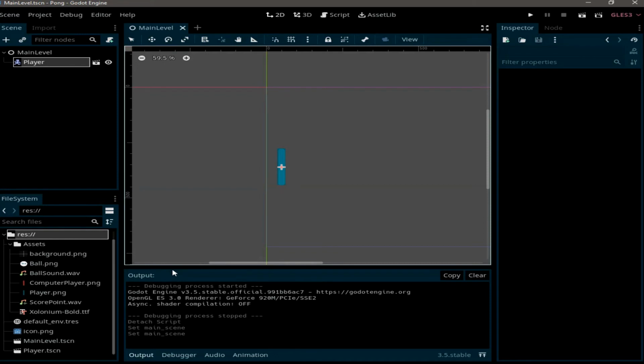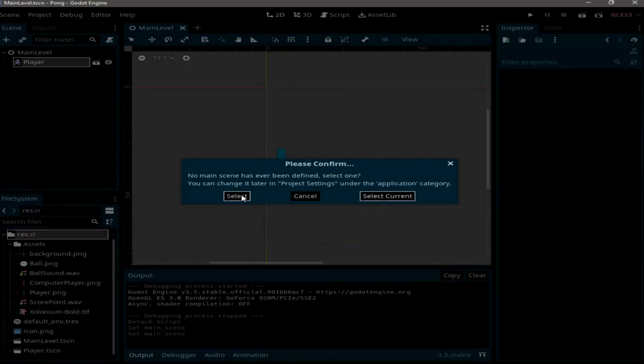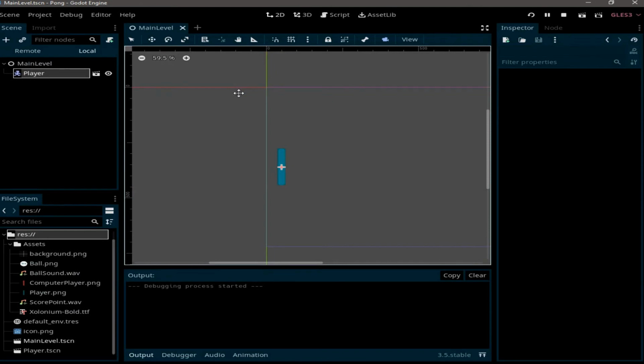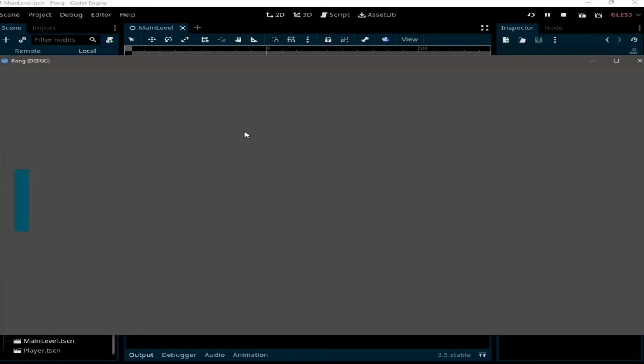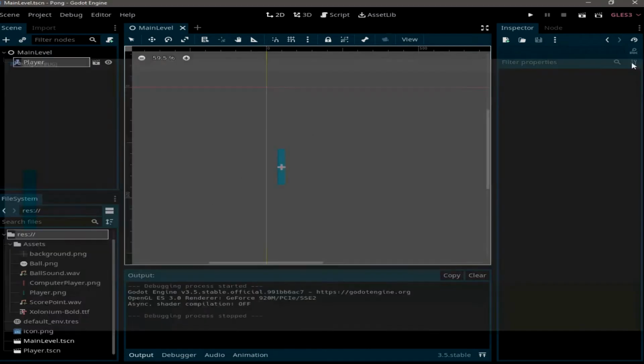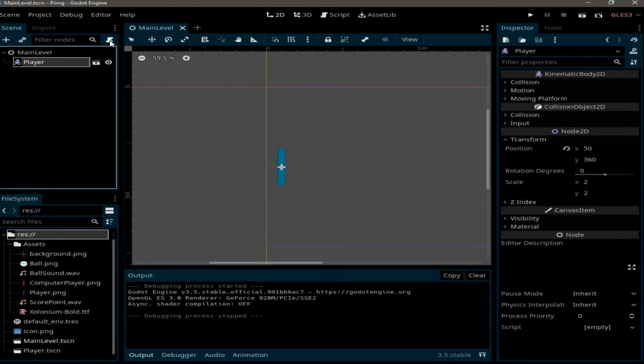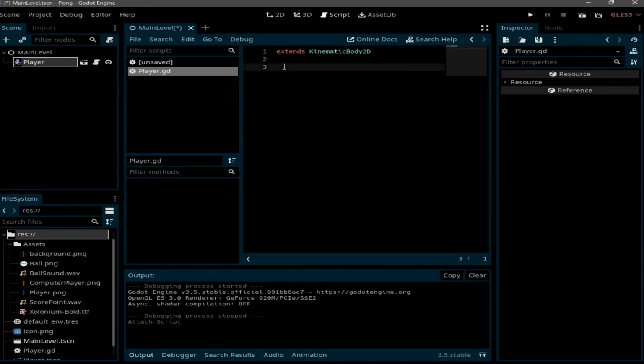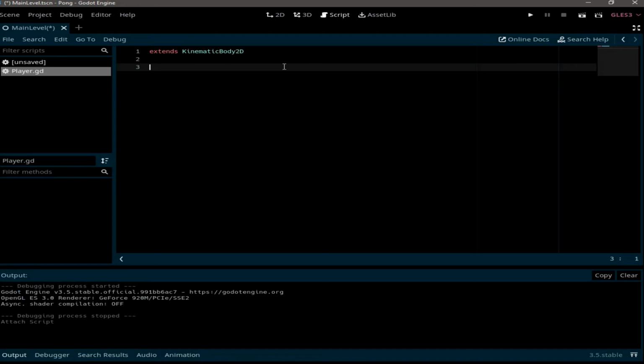And now let's run the game by pressing the button up here, or we can press F5. And here we need to select our main scene, which is main level. And here we are. But as you can see, our player is not moving yet, and that's why we need to go back to the player and attach a script for it. And here is where we are going to make our player move by writing some lines of code.